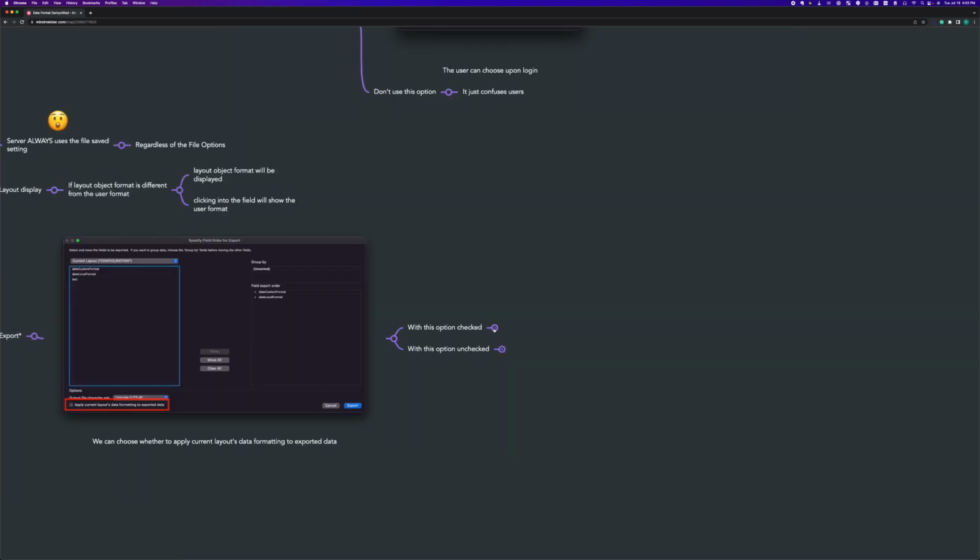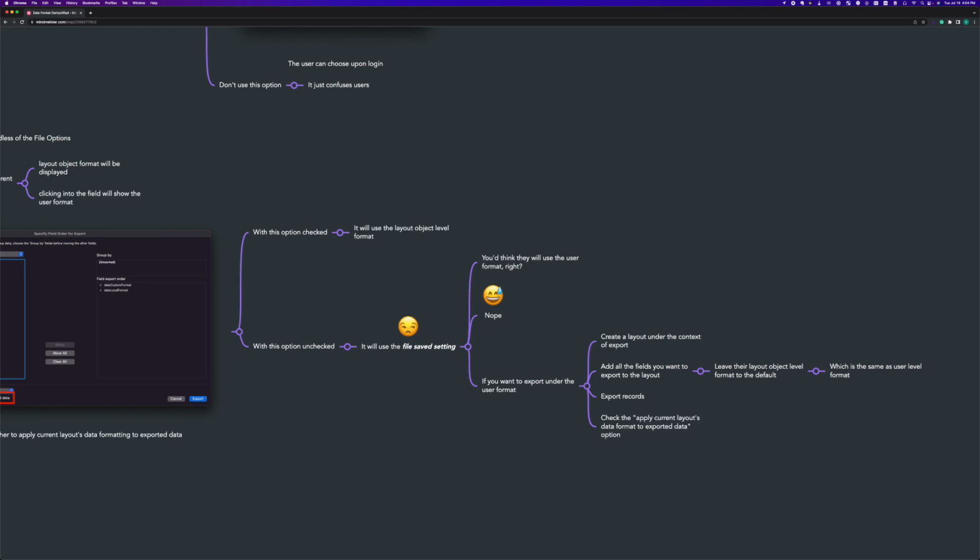If you have this option checked, it will use the layout object level format. So your exported data will have the same format as what's shown on the layout. However, if you uncheck this option, the behavior is a little bit counterintuitive. I think most people would expect that if you uncheck this option, instead of using the layout object level format, you will just use the user level format. That's not the case. It's actually going to use the file saved setting.